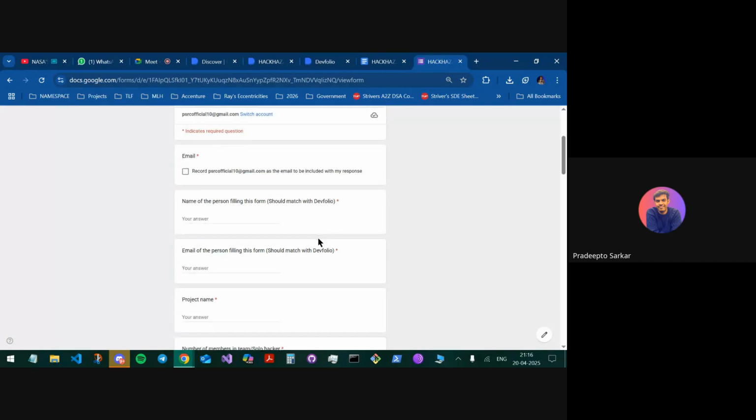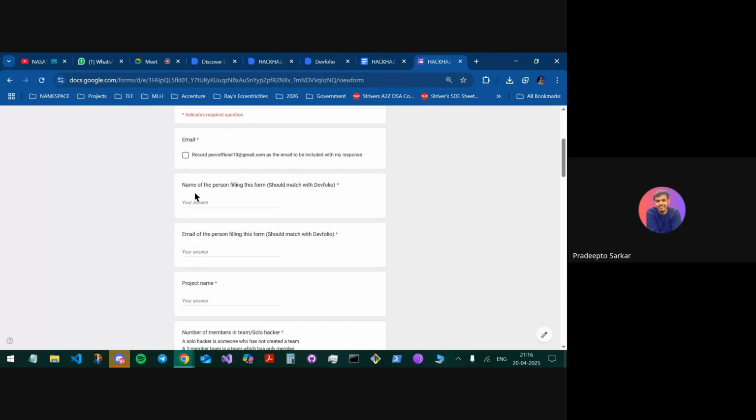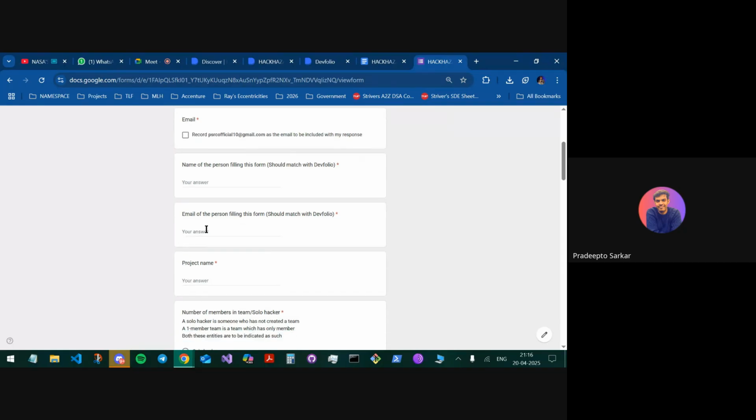So here you have to fill all the normal details. This form is to be filled by only one person from a team. Multiple team members should not fill it. It won't fetch you any extra points, of course. This is the email of the person filling this form.